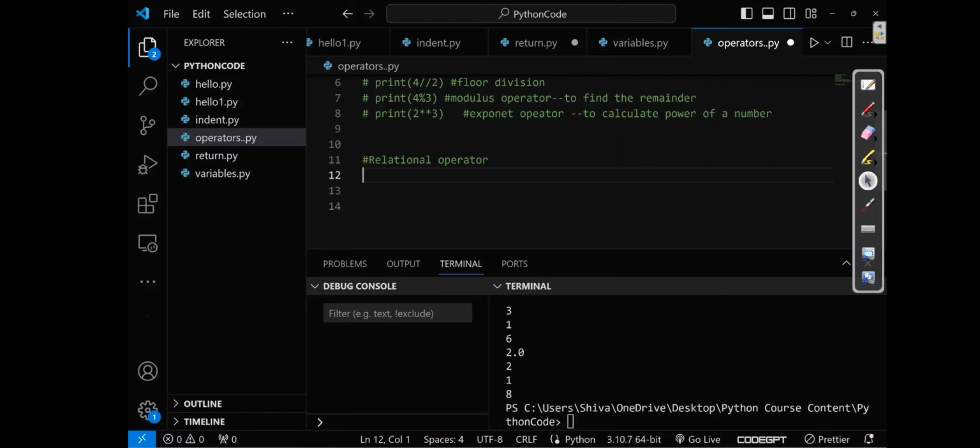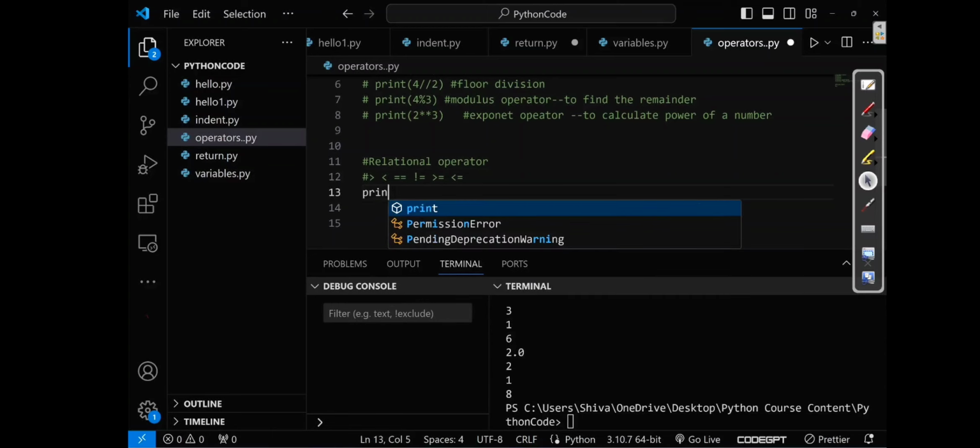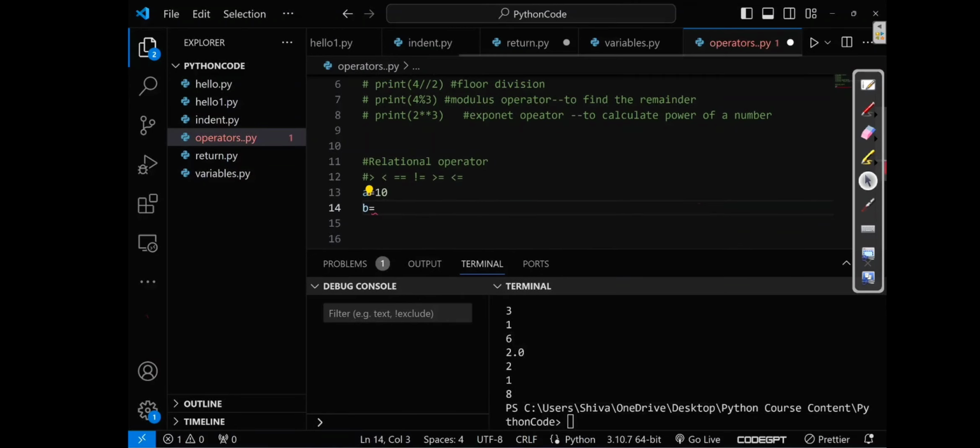Whenever you want the relation between two values, you will be using the relational operator, like greater than, less than, then equal to to compare two values, not equal to, then greater than equal to, then less than equal to. So these are all called relational operators. Let me first write up here. I've created a variable a which is storing 10, then the b variable which is storing 20.